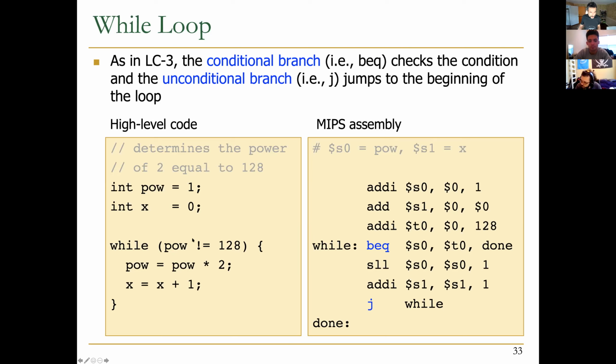So when we want to branch, when this is equal to 128. So we branch if T0 is equal to S0, meaning that if the power is equal to 128, we want to branch to done, right? To a place to continue, okay?